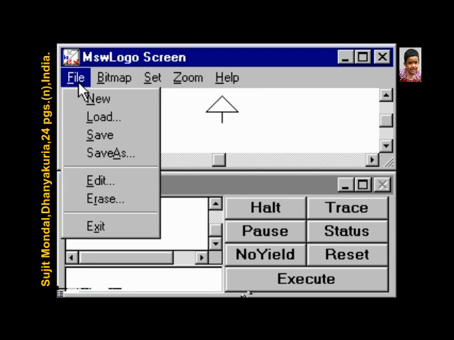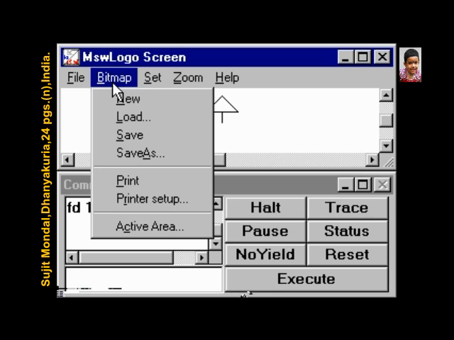You can use the menu to load Logo programs right here or create new ones. You can also load pictures, Windows pictures, bitmaps and so forth. You can print whatever picture you have in the Logo screen using this print here. You can set what size, what area of the screen you want printed.